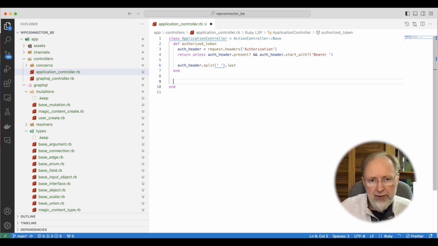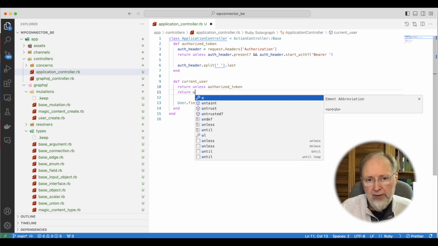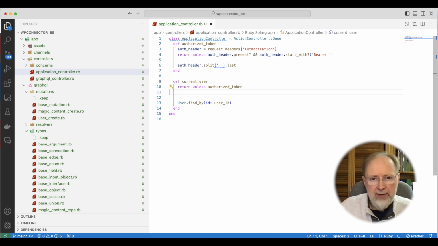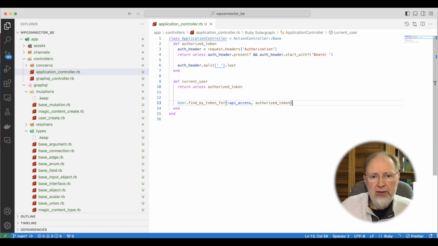The other thing we want to do is set up a current user. It's kind of like Devise. Return. Oh, we did that already. Unless authorized token. And then what we want to do is find by token for API access. Right? API access and the authorized token.